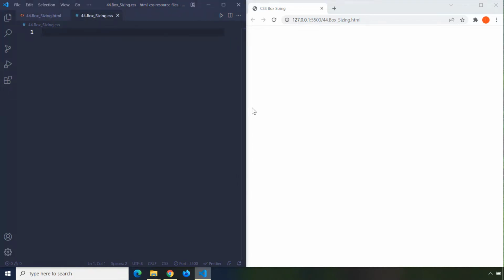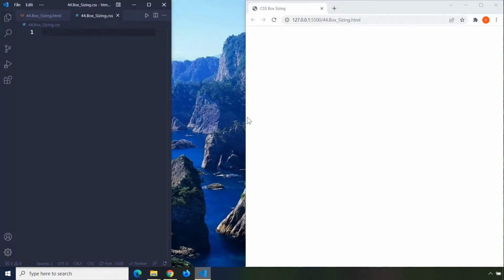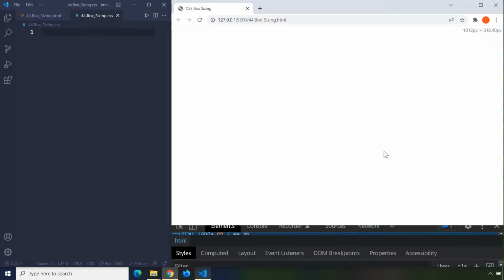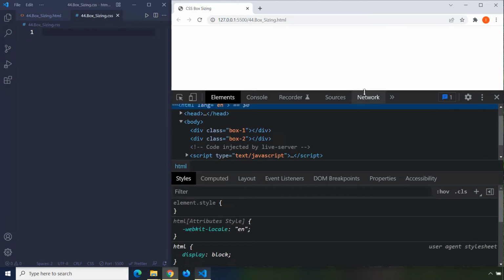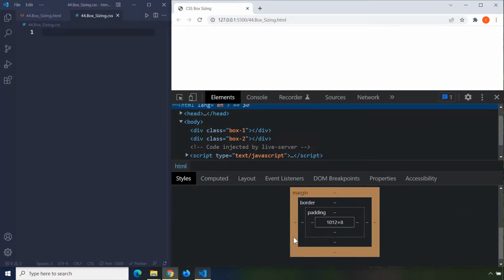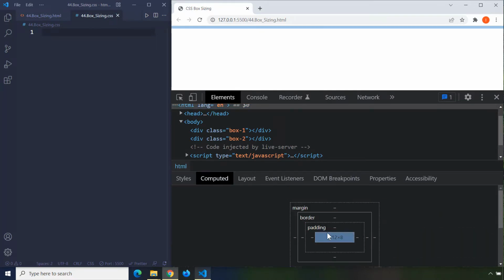Now, I'm going to keep this window shorter, and I'm going to keep this one a little bit wider. Let's go to inspect. This is also a part of the box model. The reason that we're talking about CSS boxes is because of the box model.